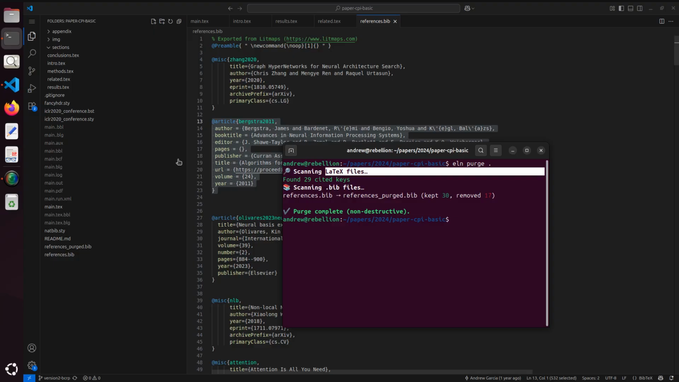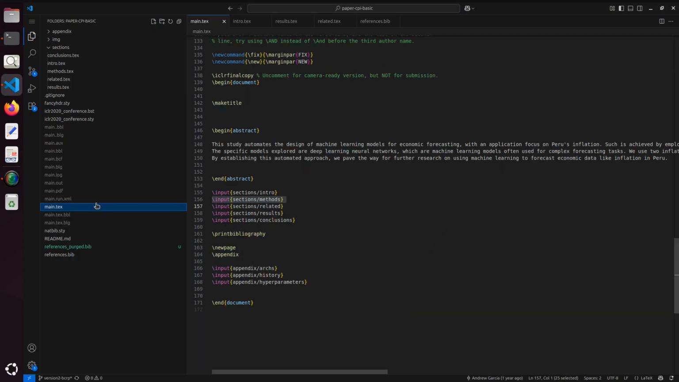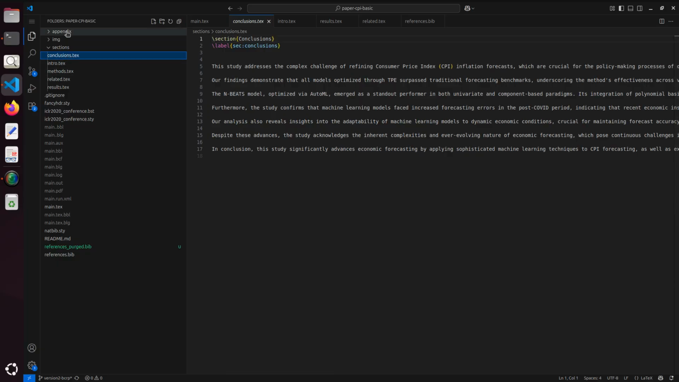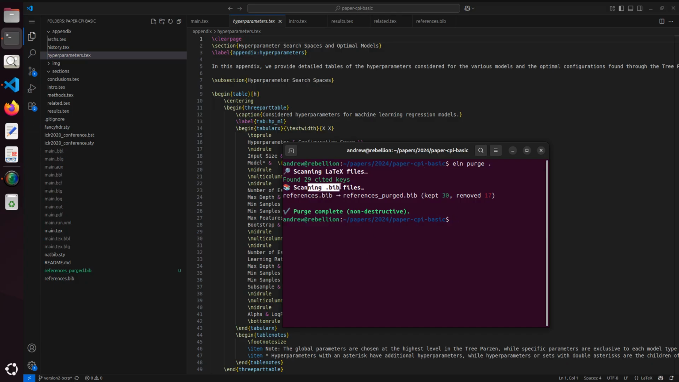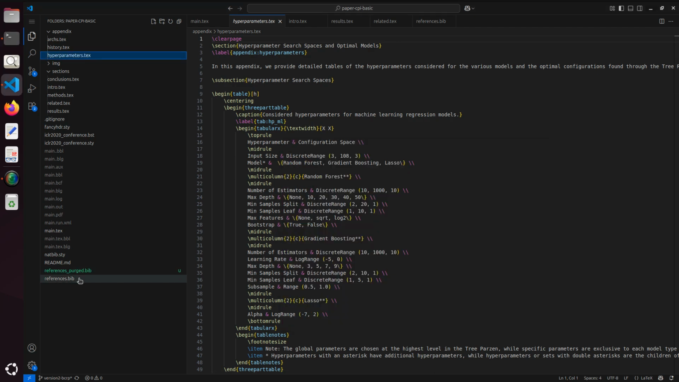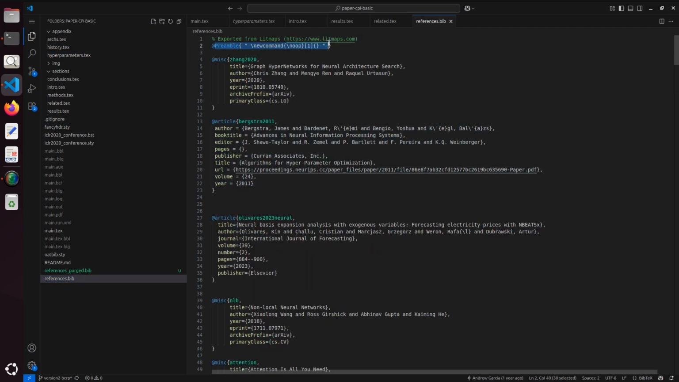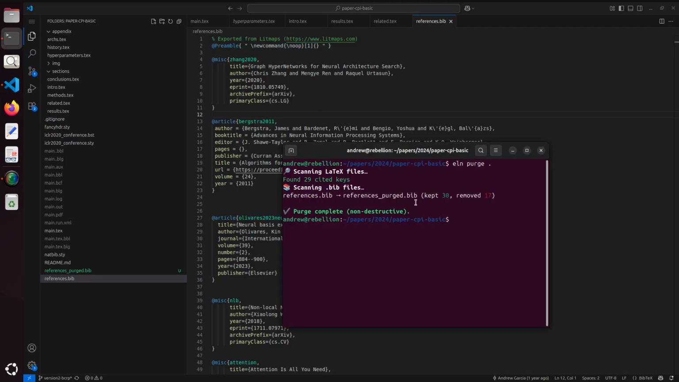It scans all the LaTeX files, .tex. It does it recursively. It goes to the sections folder, to the appendix folder, and looks at all these, and then matches. It also scans the .bib files and matches which ones are actually present there. Here it says kept 30, even though there are only 29 cited keys, because I think it's something that I need to correct. It is counting this one as a reference, I think, but anyways, I digress.